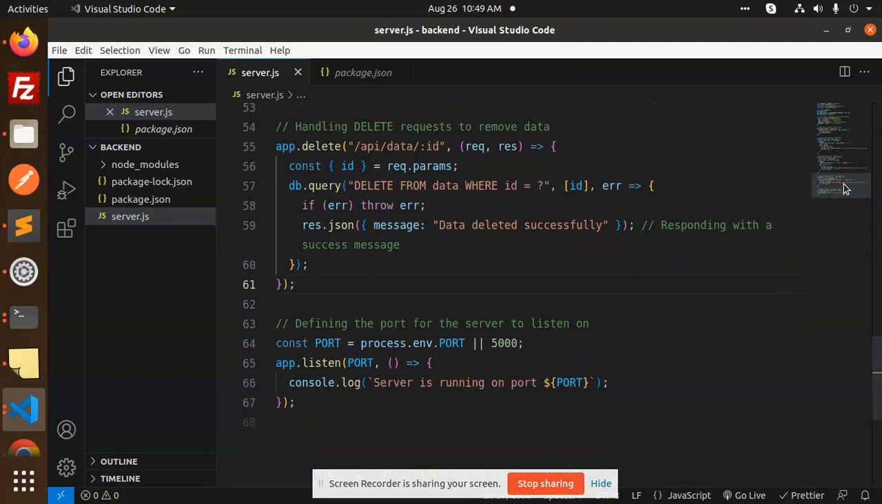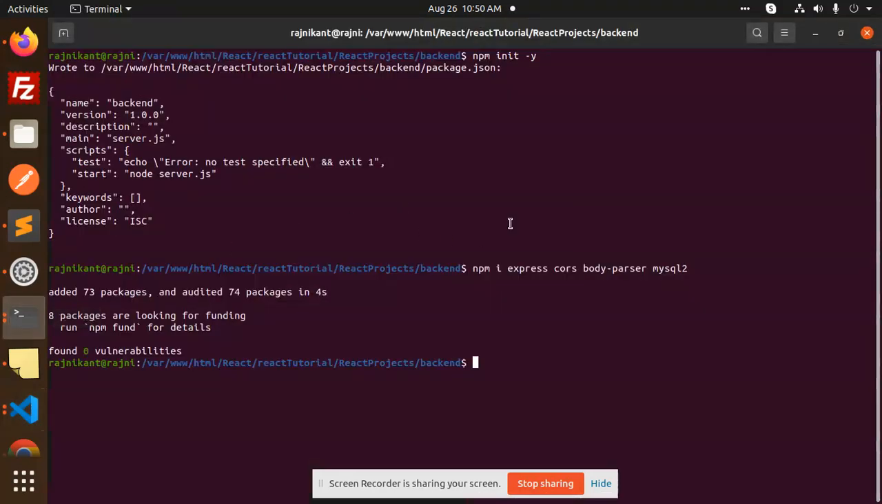Last step is defining the port the server should listen on. So this is app.listen. Here we have to define the port, and the server is listening on that port. Save this and try to run it. It runs with node server.js. Okay, so the server is running on that port.